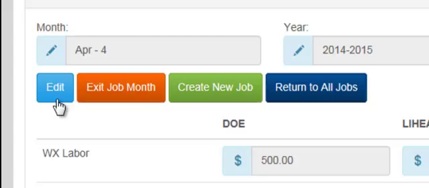Edit allows you to edit the service cost for this job entered. Exit Job Month saves your information but takes you back to the report screen. Create New Job allows you to create another job for that month. And Return to All Jobs returns you to the monthly job report.